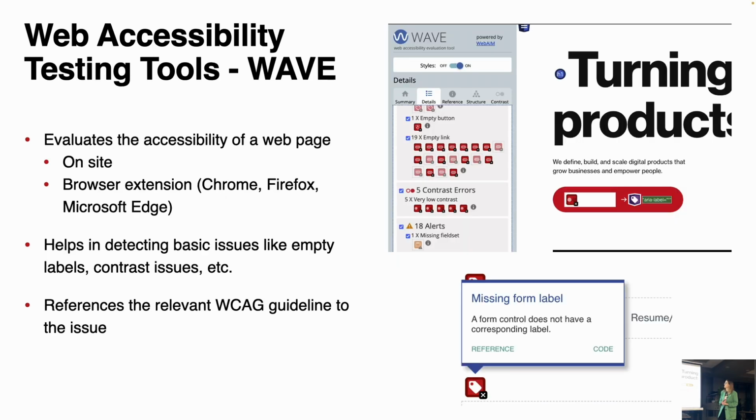Okay, so this is an automated testing tool called Wave. It basically evaluates the accessibility of a web page. You can do it on their site, just put a link to your website, or you can install it as a browser extension. It's supported by Chrome, Firefox, and Microsoft Edge. It helps detect basic issues like empty labels, contrast issues, and so on.